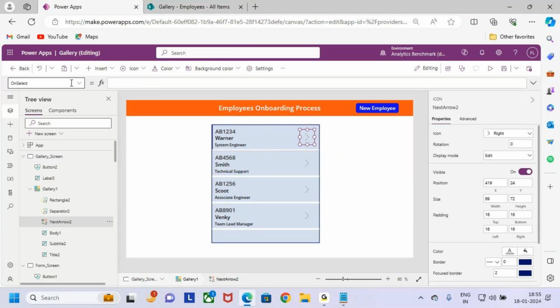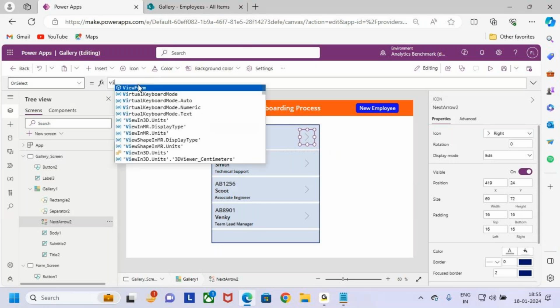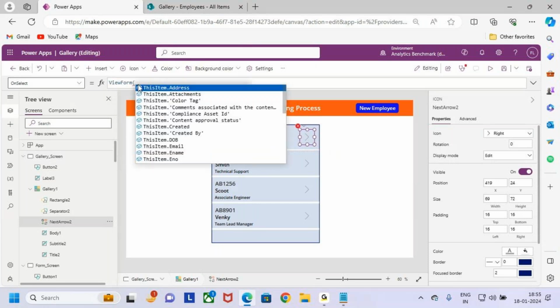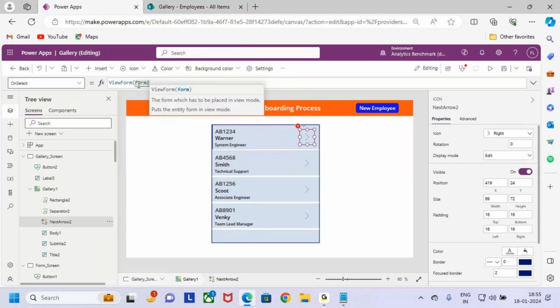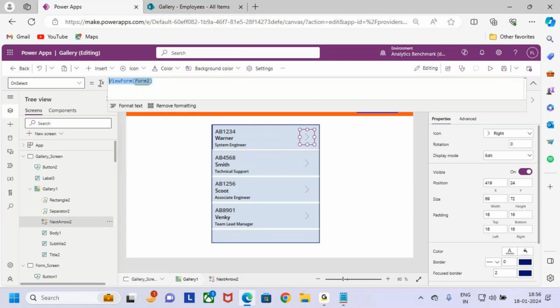And next, let me keep here, I want to make the form a view form. Which form do I want to make a view form? Form 1. I want to make the form a view form, that is Form 1. Once after making the form a view form, I want to navigate to the form screen. First go and make the form as view, and next go and navigate. Let me keep here a semicolon, and next go and navigate.